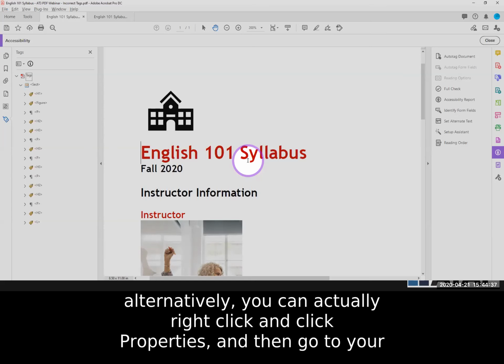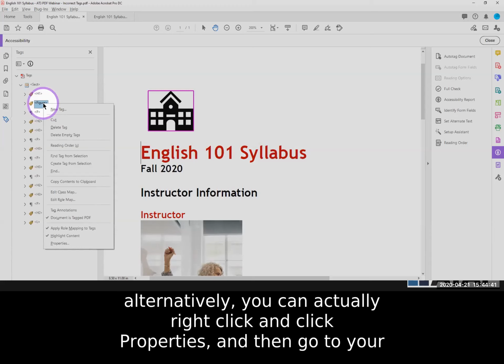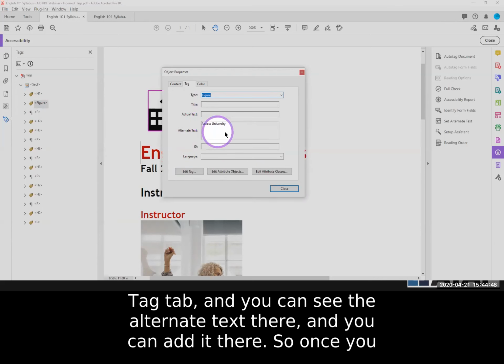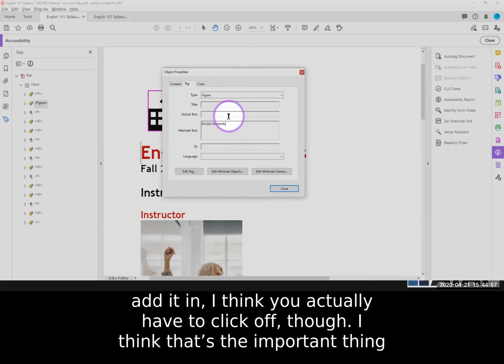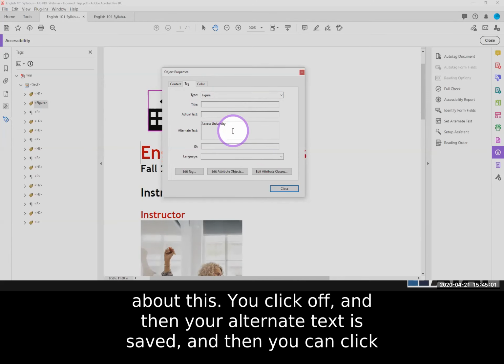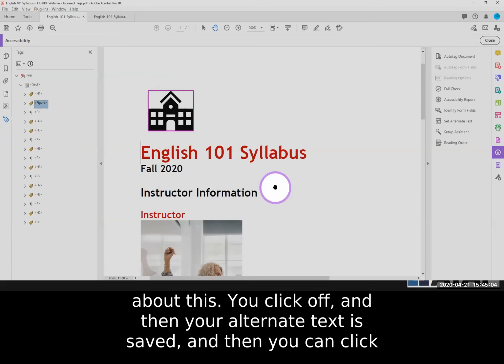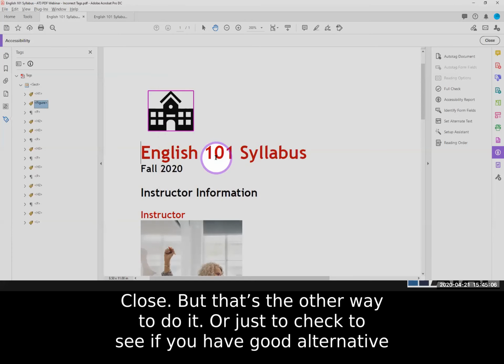But alternatively, you can actually right-click and click Properties, and then go to your tag tab, and you can see the alternate text there, and you can add it there. So once you add it in, I think you actually have to click off though. I think that's the important thing about this. You click off and then your alternate text is saved, and then you can click close. But that's the other way to do it, or just to check to see if you have good alternative text.